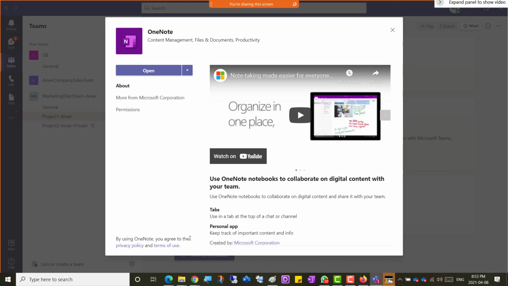Using OneNote, you agree to. So it's all about OneNote now. I'm just going to click. There's a down arrow here, this one, and that says add to a team, then add to a chat, right? So what we can do is go to add to a chat.